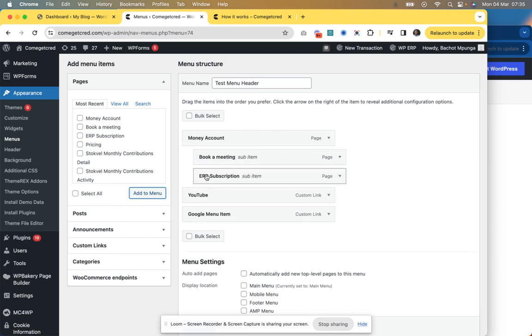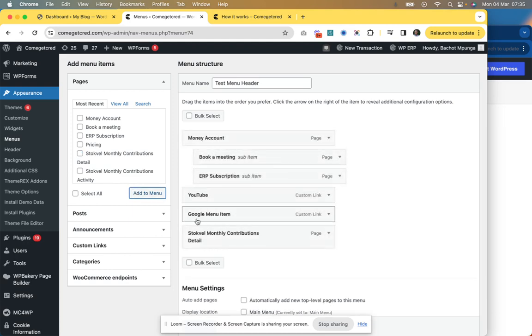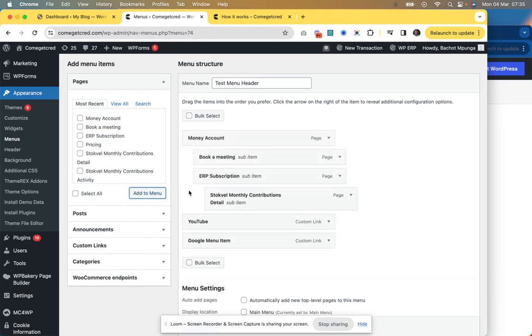So you drag, and you can also add another third level. Let's add a third level. You can add another third level in that way, and so forth. If you want to remove it, move it, add. So you just drag and drop and play around.